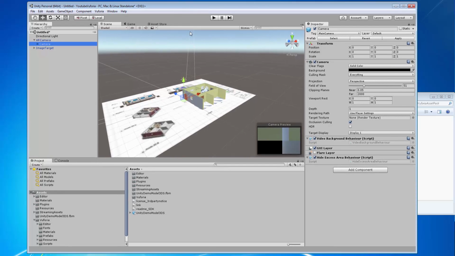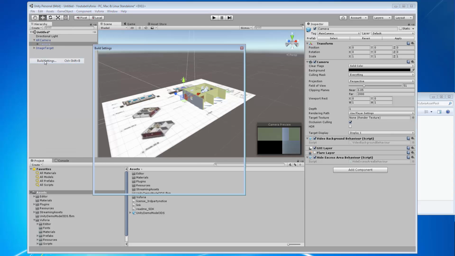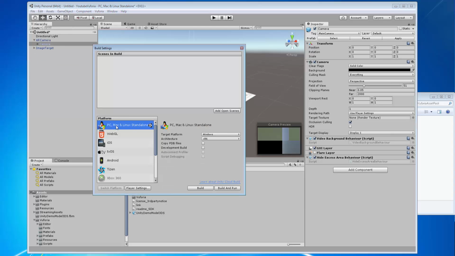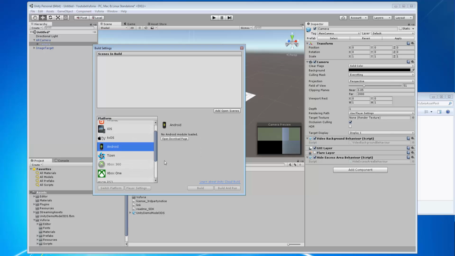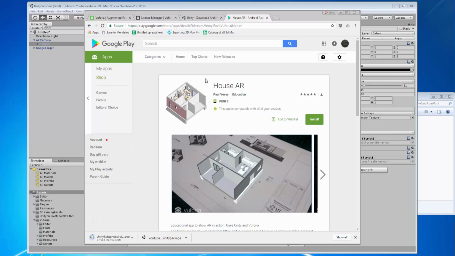Now we need to start looking at deploying this out. In order to do this, you're going to need the Android SDK. We'll look at installation of that at another point. But what I'm going to do is, first of all, go to my build settings. Currently we're building for a PC, which is not what we want. We want Android. And it currently says no modules loaded. So maybe I need to do that.